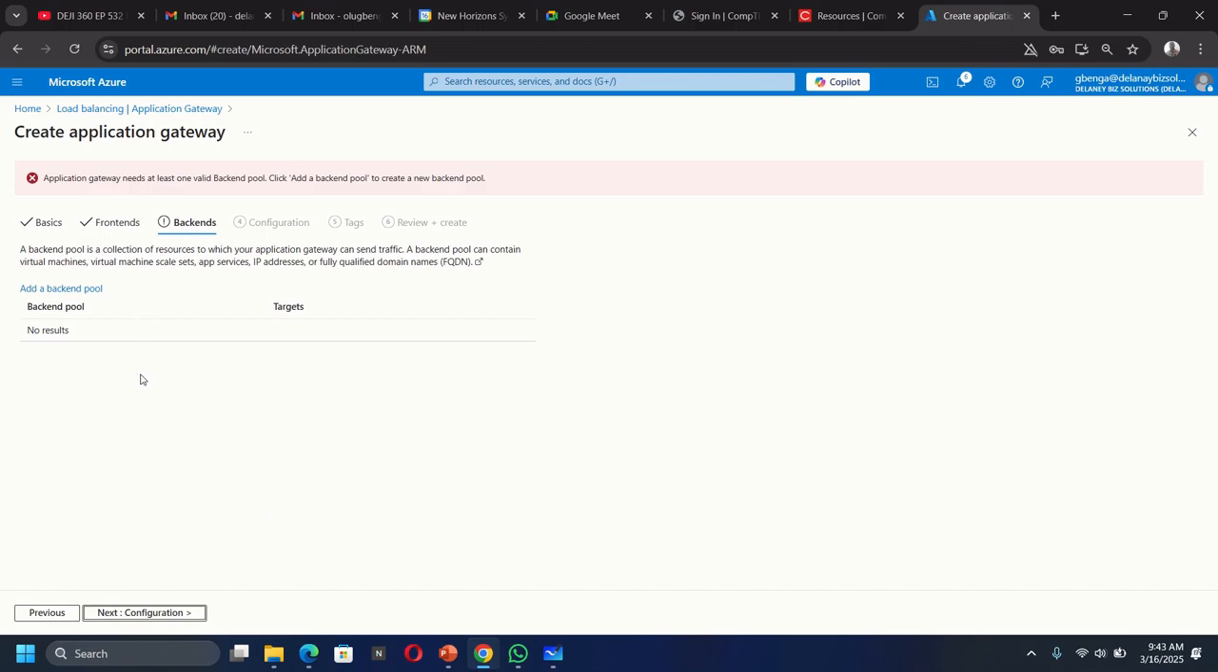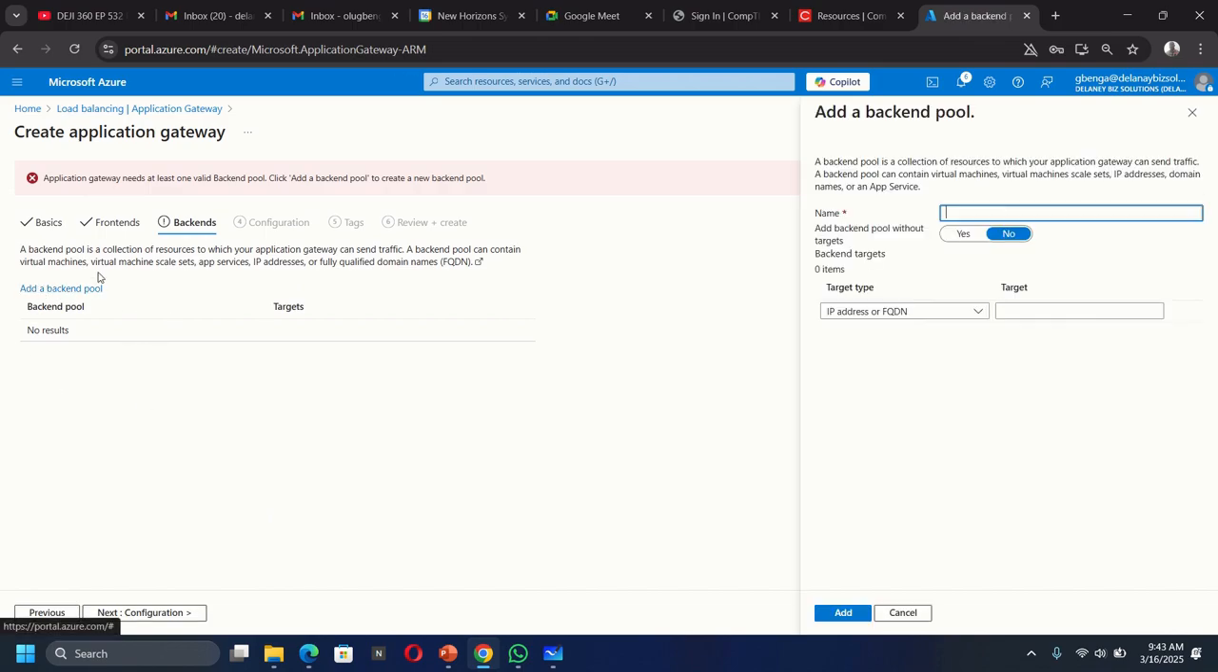Okay, it said something is wrong with it. It said application gateway needs at least one valid backend. Okay, so we are in the backend now, and I'm going to click add backend pool. In the backend pool, I will name it AZ-104-appgwbe, and add backend pool without targets should be no. I'll leave it like that.